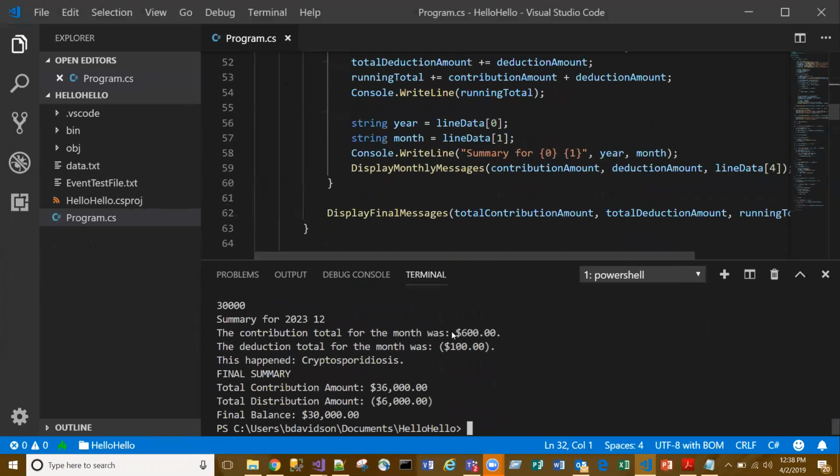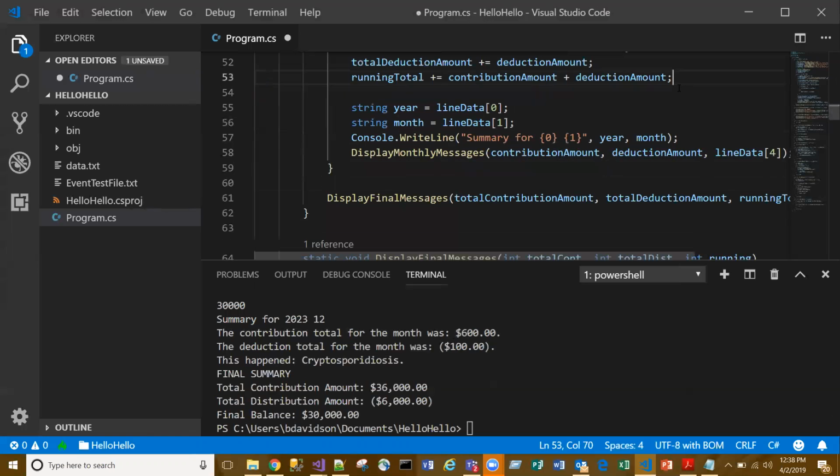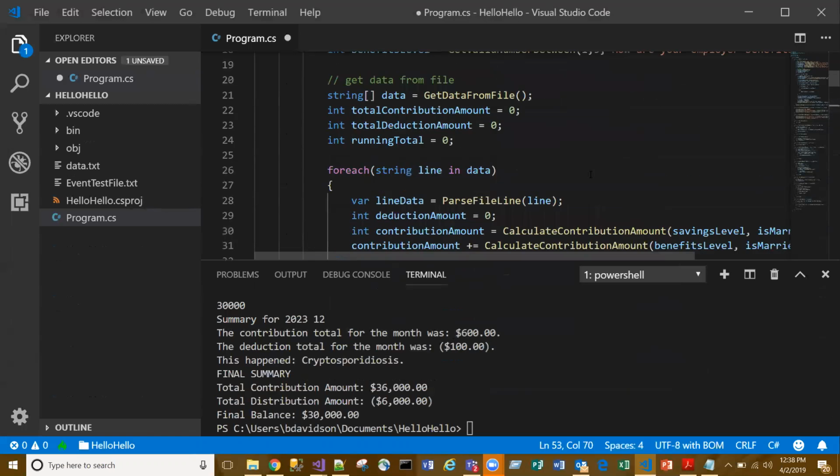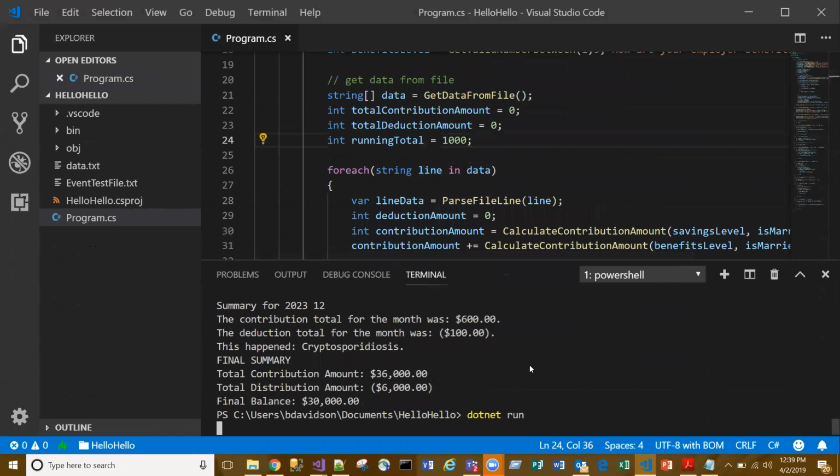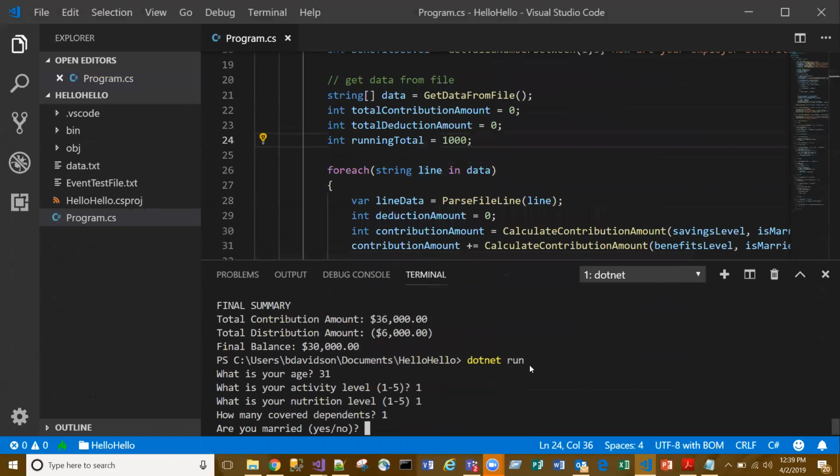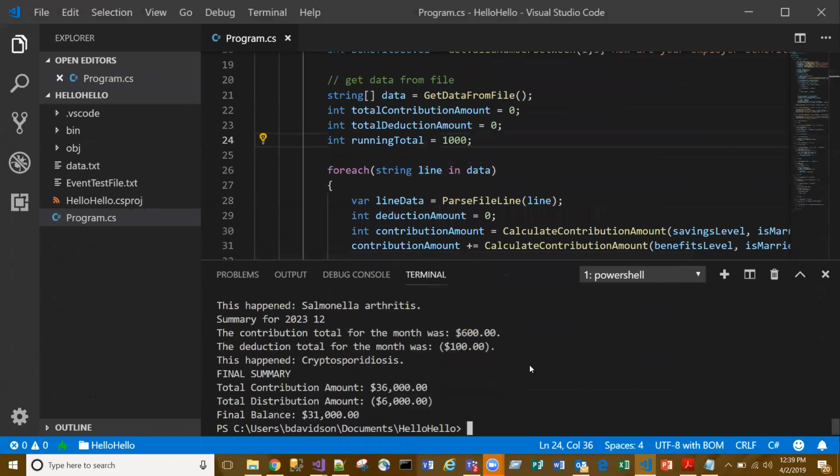Wait, that's not right. Aren't you supposed to start with 1,000, so shouldn't it be 31,000? You know what? We didn't write that code yet, so let's do that. Let's start with that 1,000. So I'm going to start by saying running total is $1,000. Eric just wants to see me type this input again.